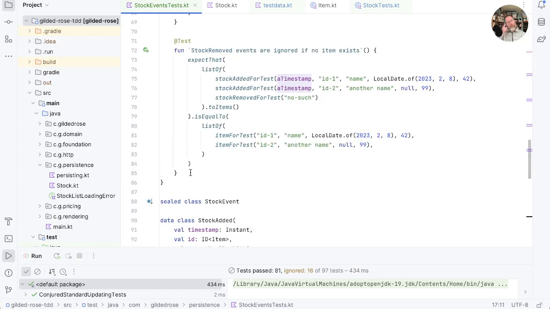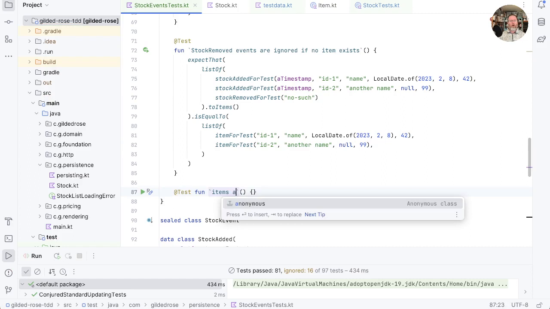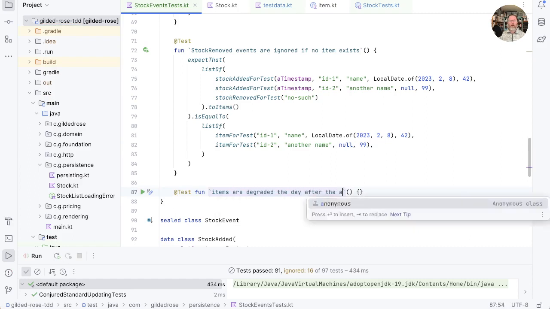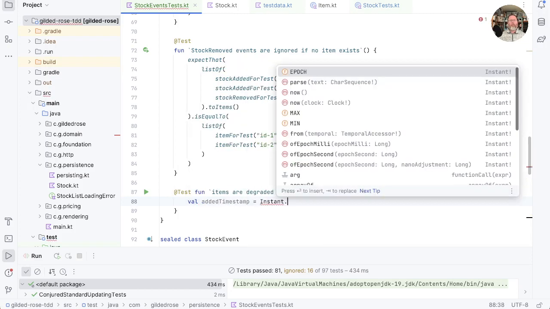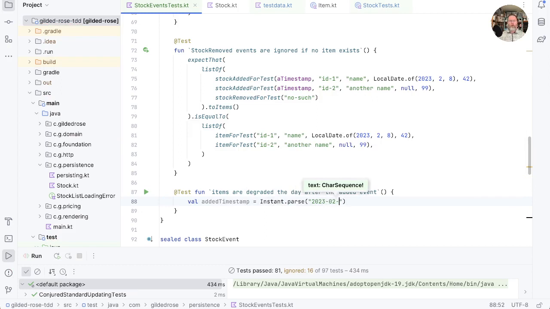Right, now let's think what a test for degradation might look like. Test, fun. And I think the gist of this is that items are degraded the day after the added event. So what does that look like? I think in this case I'm going to set up a specific timestamp. So we'll say added timestamp is Instant.parse 2023-02-08T, and we'll pick midday UTC. Now when we say the day after, we don't mean 24 hours after, we mean when a midnight has passed. And in order to know that, we need a time zone.